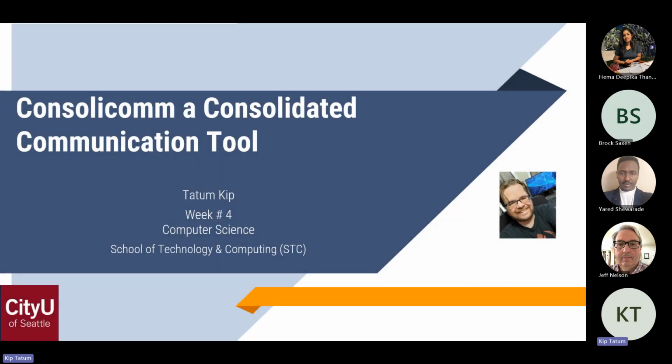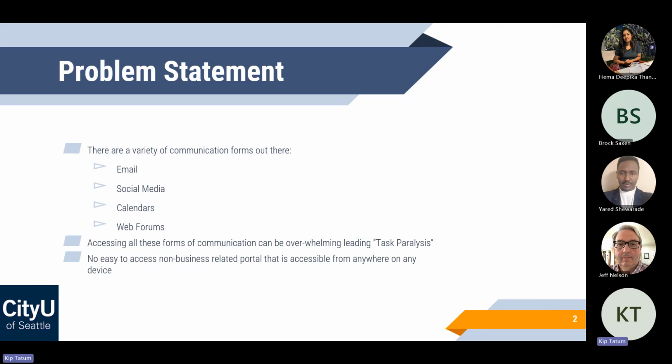All right, so my project is Consolicom, a consolidated communication tool. My thought behind this was there's a variety of forms of communication out there today, everything from email to social media, sharing calendars, web forums, video calls, telephone calls, texting, a ton of different ways to communicate. Accessing all these forms of communication can be a bit overwhelming, leading to task paralysis.